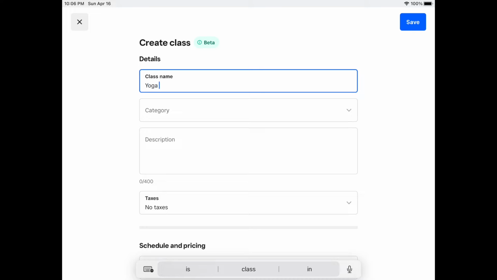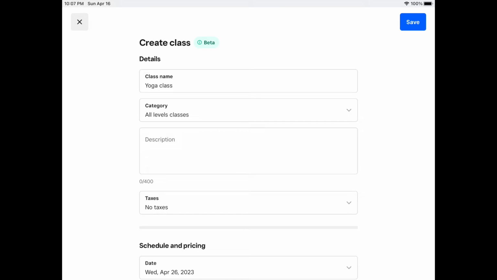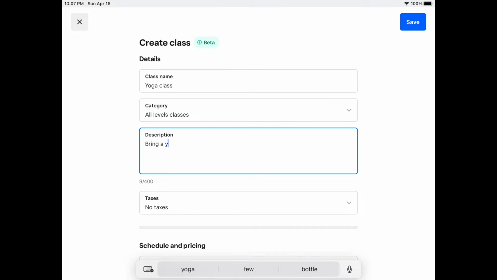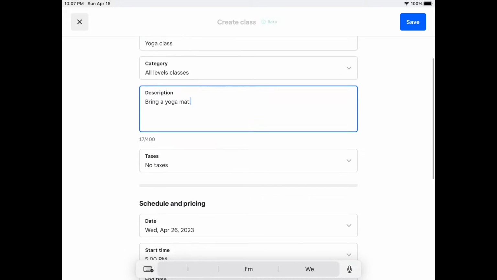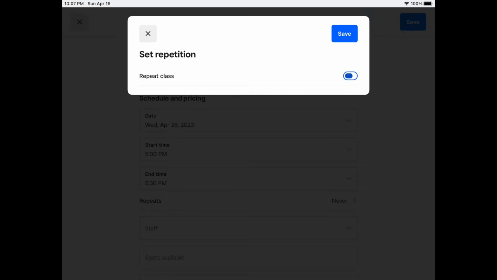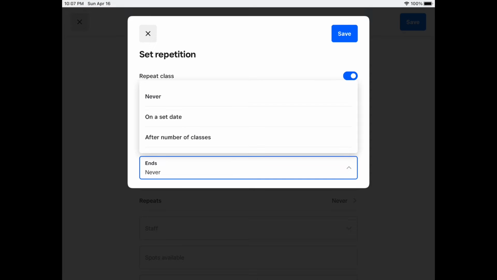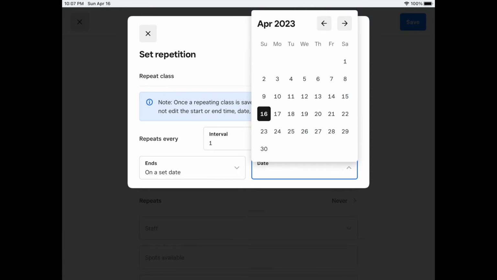Let's say you want to create a yoga class. Select a category so that you can group different classes together for reporting purposes, then add a description. Next, let's confirm the date and time. You'll also have the option to set this class as a recurring event. Let's try to make this a weekly class that ends 3 months from now.